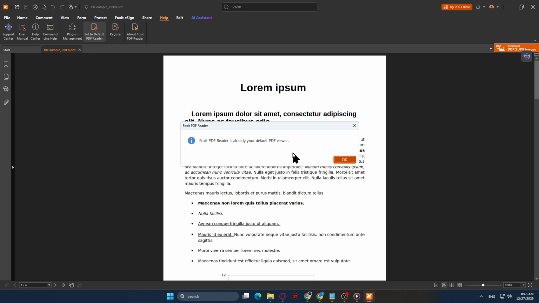That's it, your work is done. From now on, when you double-click any PDF, it should open in Foxit automatically. If you want to confirm it worked, close Foxit, go back to File Explorer, and double-click another PDF. It should launch straight into Foxit without any extra clicks.